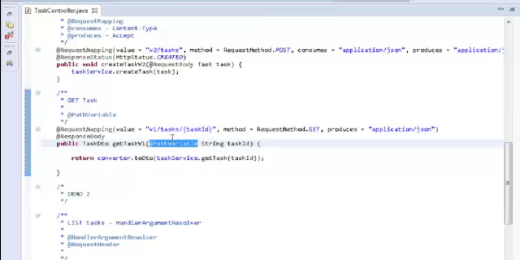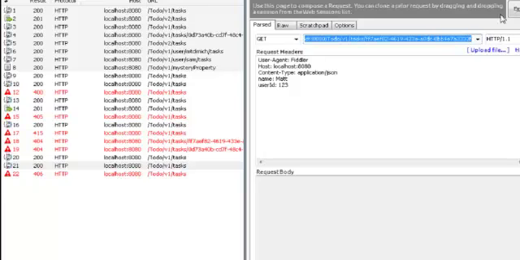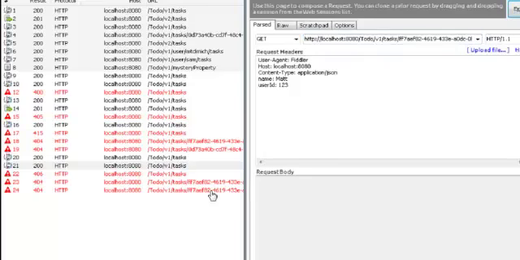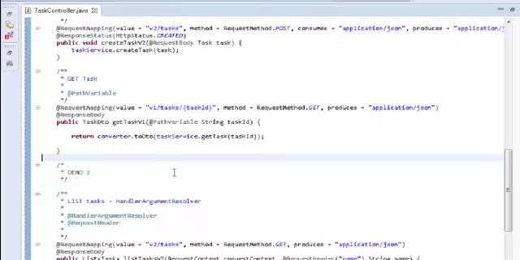View only tasks. Get application JSON. Okay, I don't know. My demo is not going to behave today.